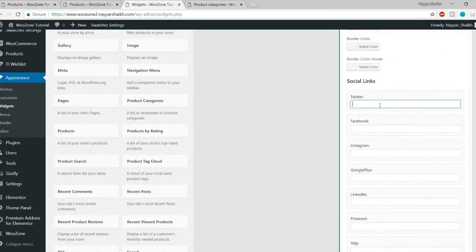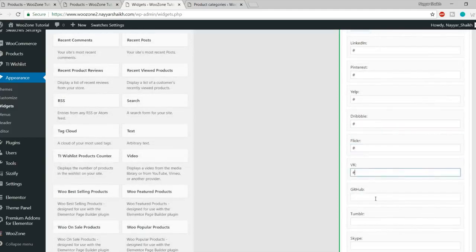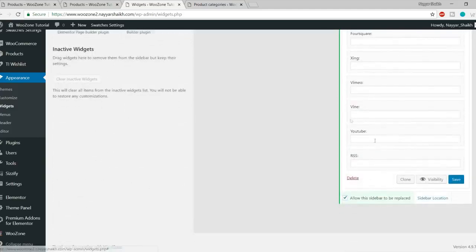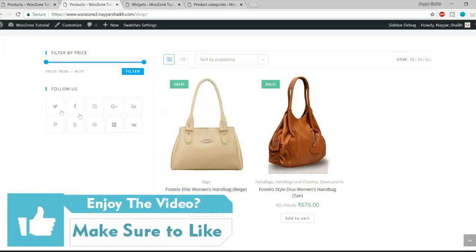Now here you have to put in all your social links. Okay, so I'm just typing in this hashtag every time so that I don't have to put my links, because it will take a lot of time copying and pasting all my links. Okay, so you can paste any amount of links over here, click on save, come back again, let's refresh it. Okay, as you can see, it is also showing.